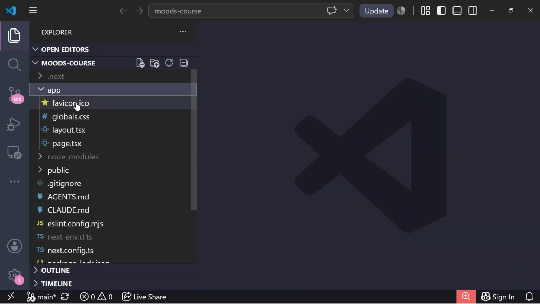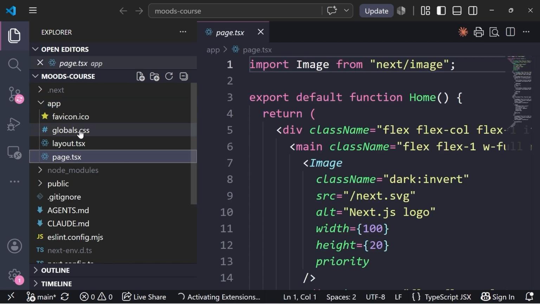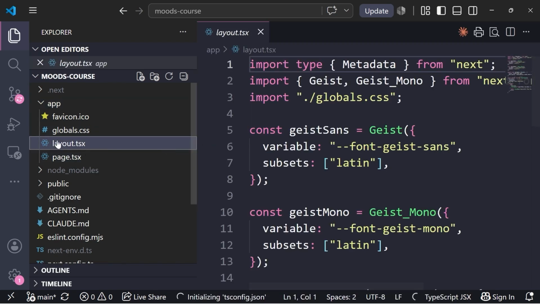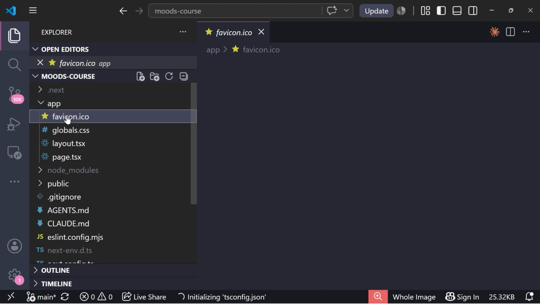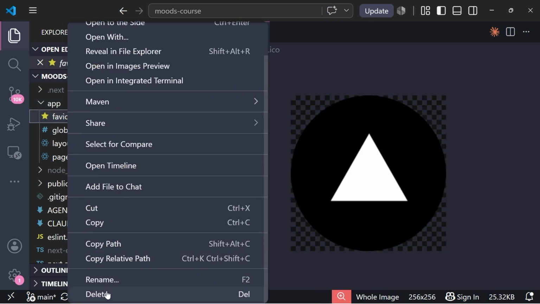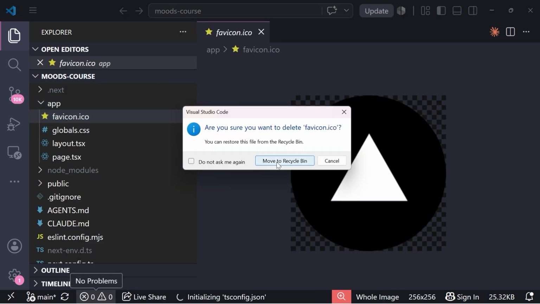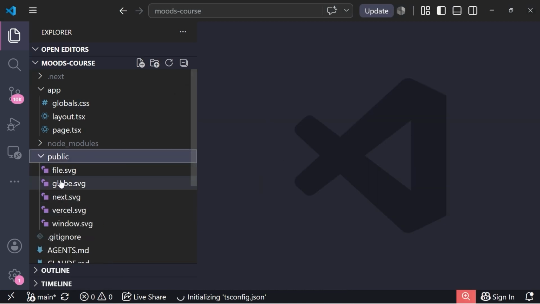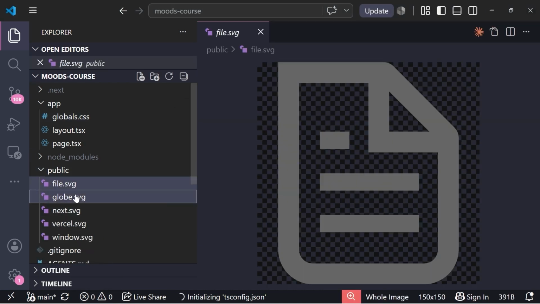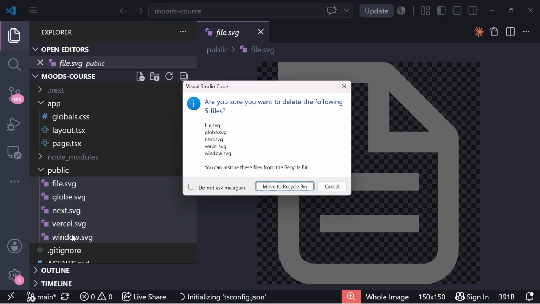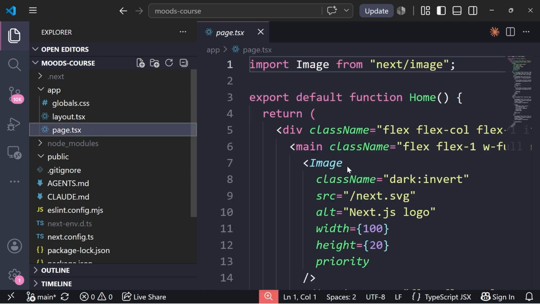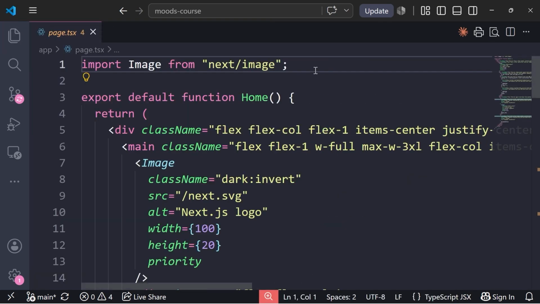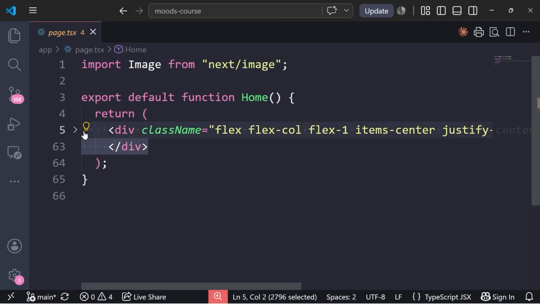Here inside that app folder, you can see the homepage of our application and the layout of our application. And this is the globals.css file, which will include all of our styles. And this is the favicon. And let's actually delete this file, as we're gonna add our own favicon later. And here inside the public folder, we're gonna also remove all of these files, as we're gonna add our own assets later.